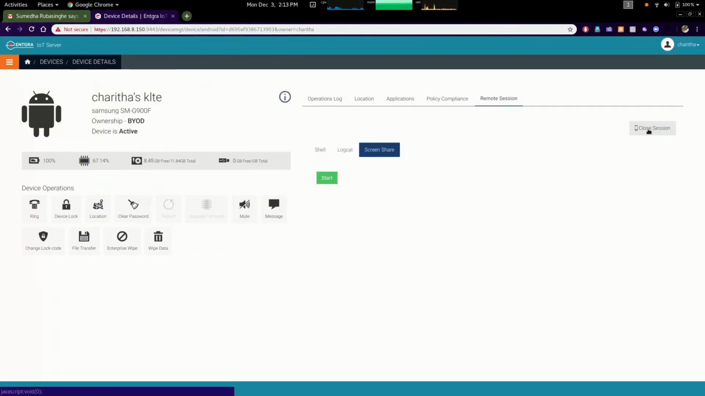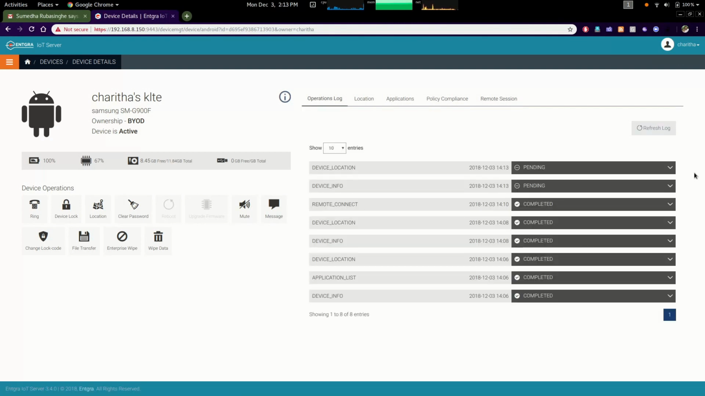Now I am closing the remote control session. Once I close the session, you can see that I have been redirected to the operations log, and you can see that the remote connect operation is completed successfully.